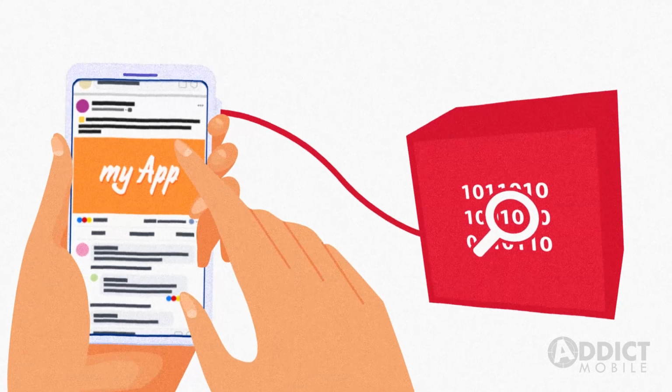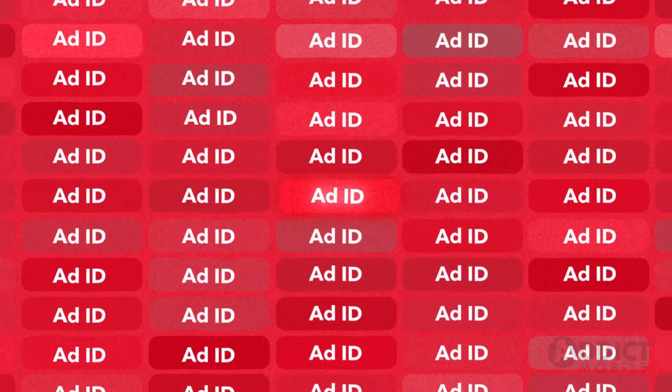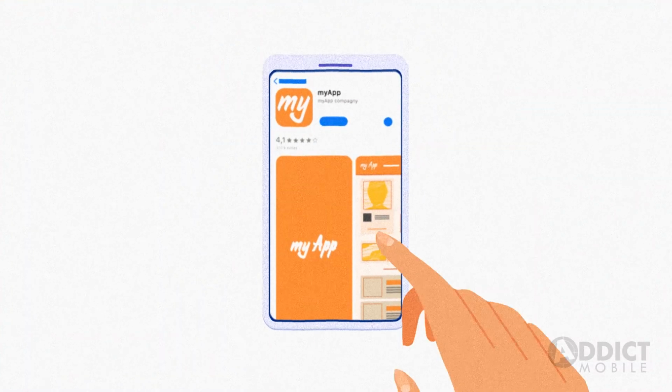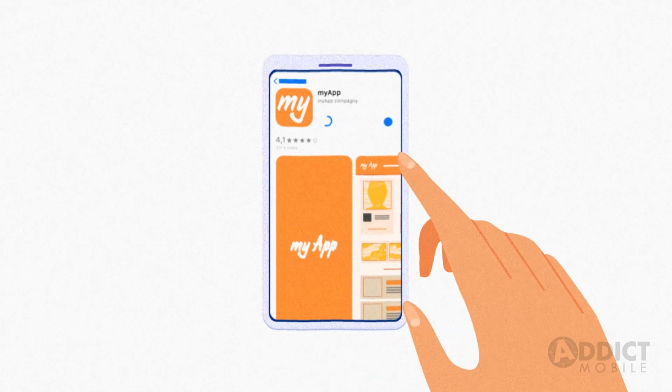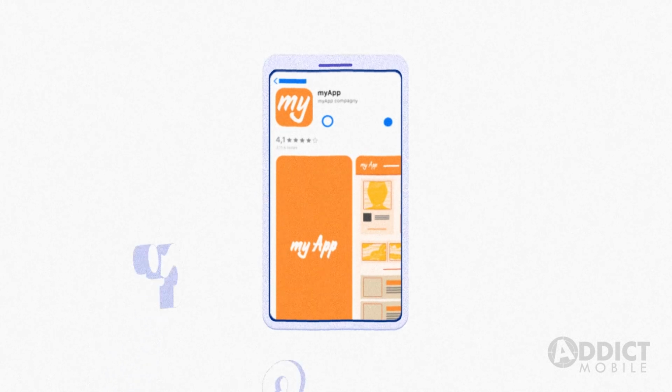The tracking tool collects a specific identification number for the ad that we will call the ad ID. Upon clicking on my ad, the user is redirected to the store and downloads my application. It is at this point that the piece of data is no longer trackable by the tracking tool.